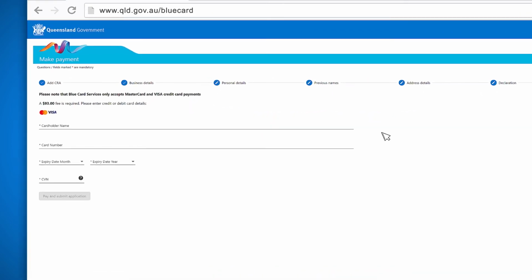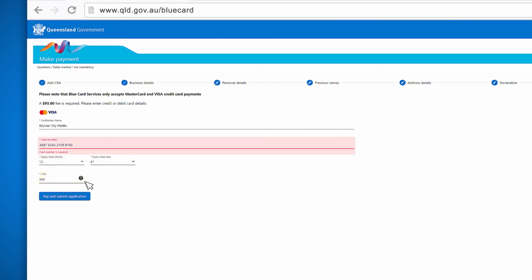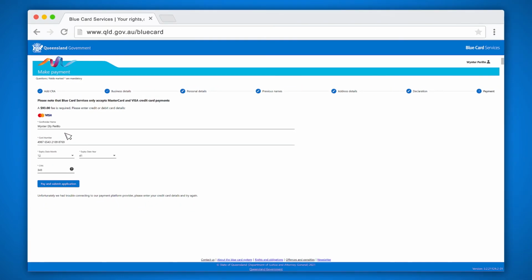This is where you enter your payment details. If you get an error, check the details are correct and try again. Once your details have been entered correctly, click the blue button to pay and submit your application.